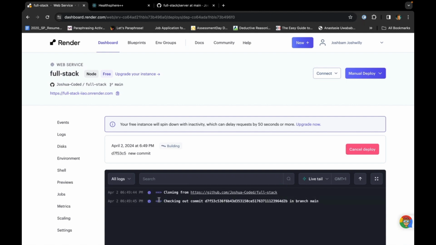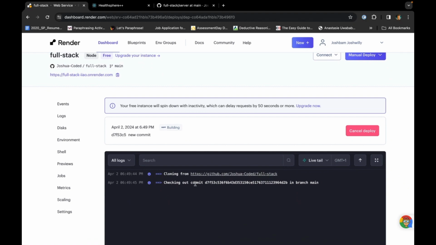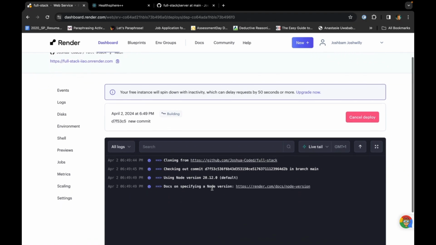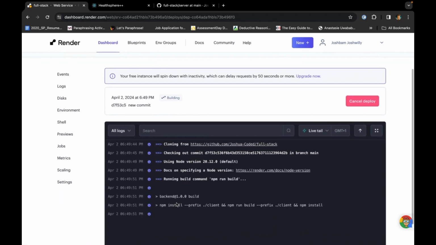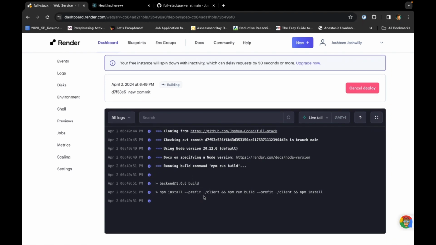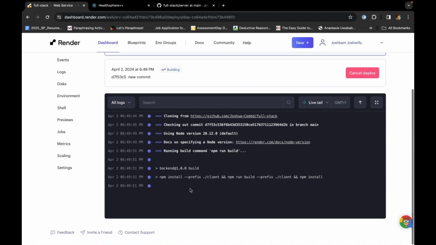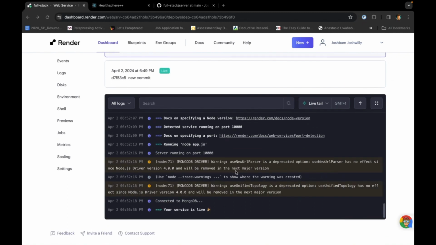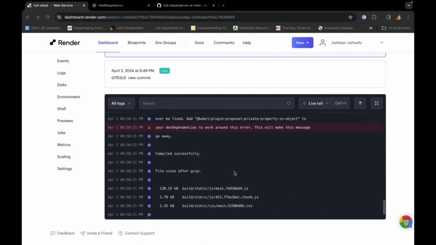So it's currently building. It's checking Git, taking the commits, using this node version, docs, backend, npm install, and you can see the script I wrote. So this is what it's checking. So let's just wait for it. Sorry, the service is live. So let's check it out, guys.